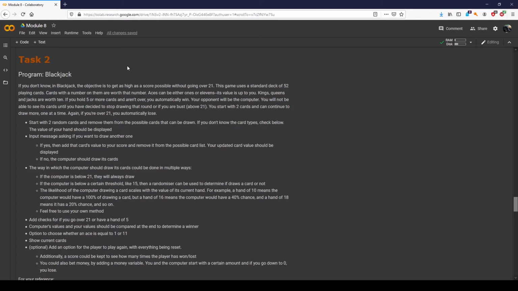So we're going to be making Blackjack, and if you don't know, Blackjack is a card game where your objective is to get more points than your opponent without going over 21. So the maximum score you can get is 21. It uses a standard deck of 52 playing cards, and each card has a specific number of points. Cards with a number on them, like 2s, 3s, 4s, and so on, are worth the number that they have. Aces can be either 1s or 11s. You decide what the value is. Kings, queens, and jacks are always worth 10.